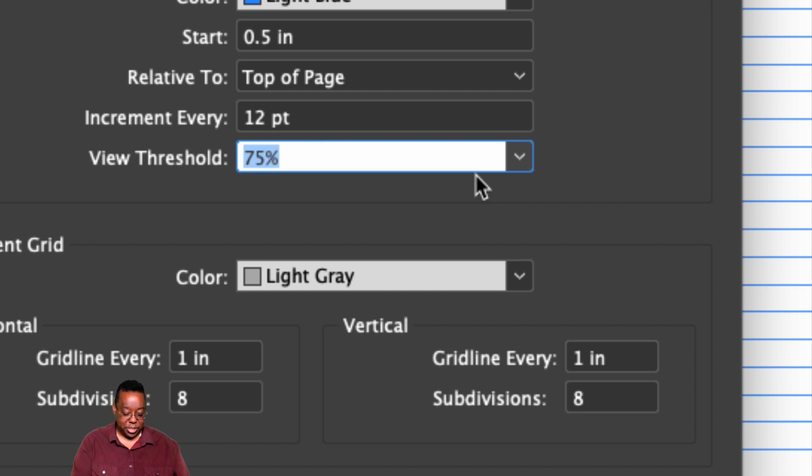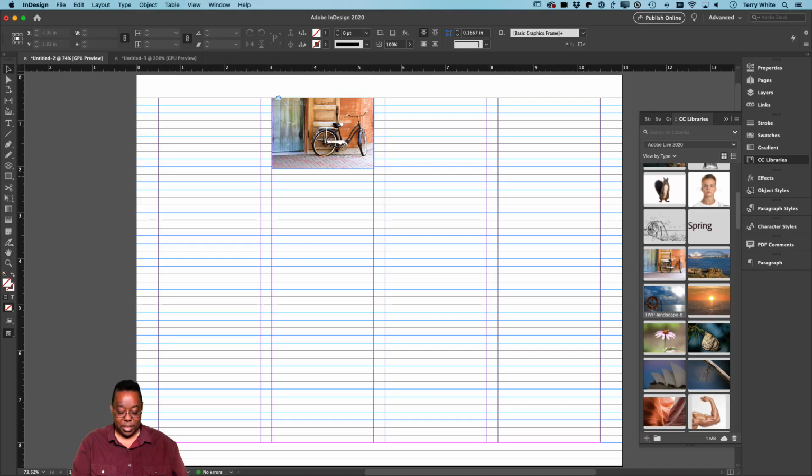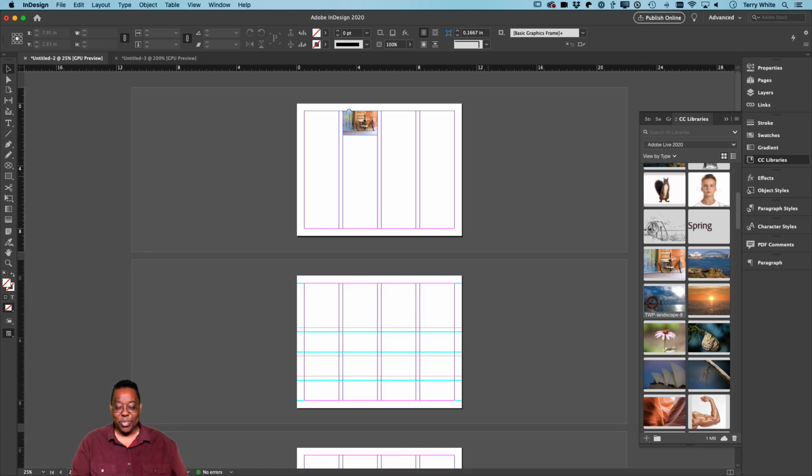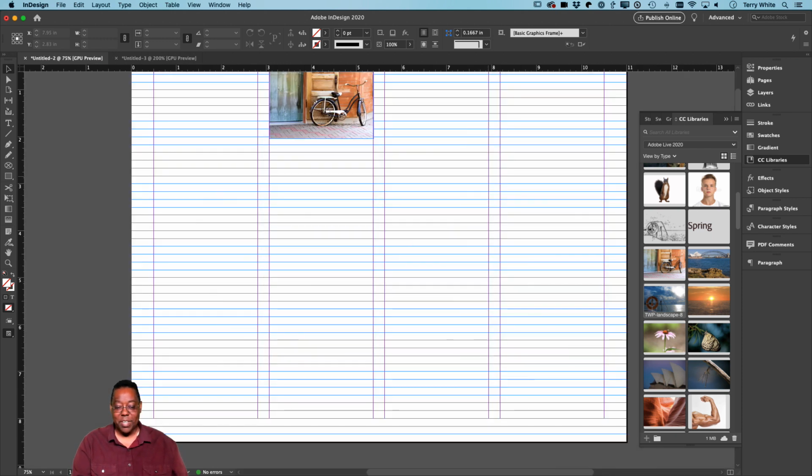So let's say I change it to, I don't know, 50. Then I zoom out to fit in window again. Hang on, let me zoom this. And now I'm at fit in window, I still see it. I can zoom down some more and I still see it. I can zoom down some more until I get down below 50%, which right now I'm at 25%. I won't see it. So you set that threshold to whatever you like.